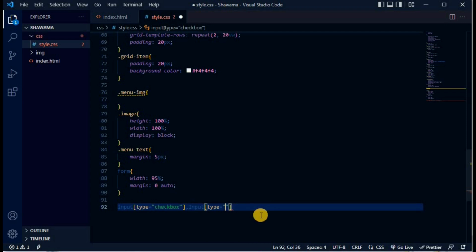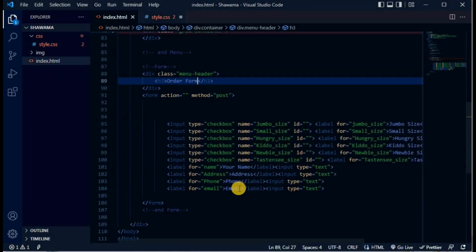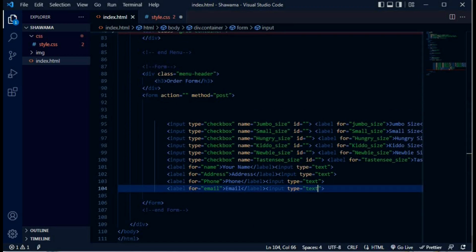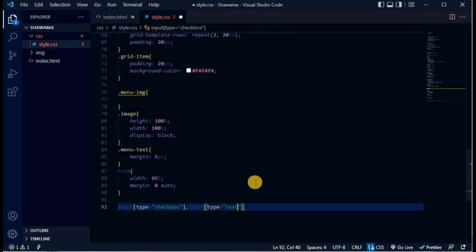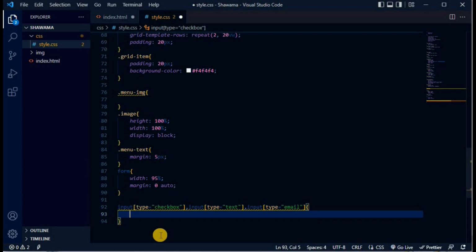Then just change text. Then I think we had an input with type of email there, although it's supposed to be email, not text. Email. So we'll just do that also, then we style all of them together.